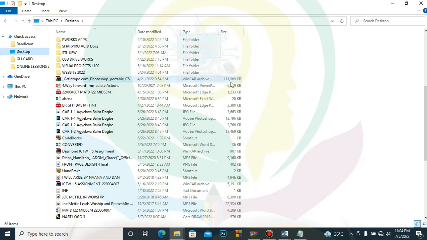111,989 kilobytes. That is the size of it, and the date that it was created and the time. So you can see the same thing for this Microsoft PowerPoint file: 6,259 kilobytes is the size of it. So this is how we watch the view.